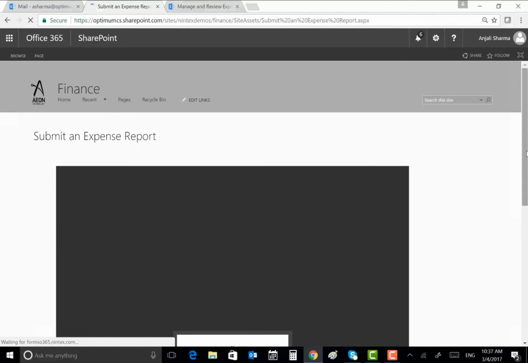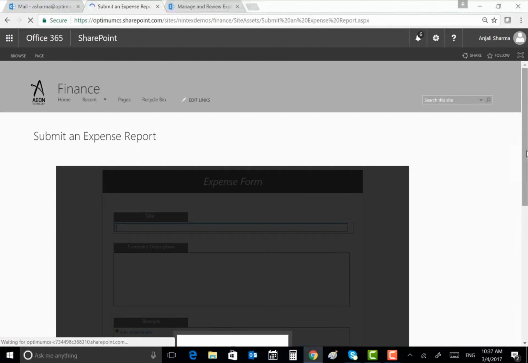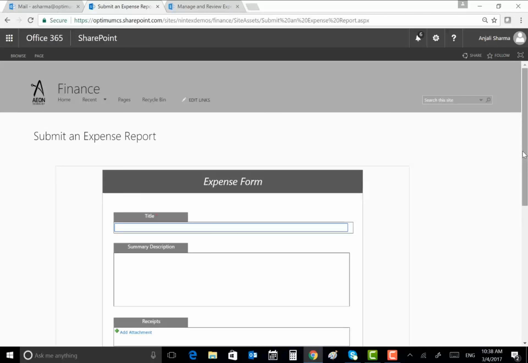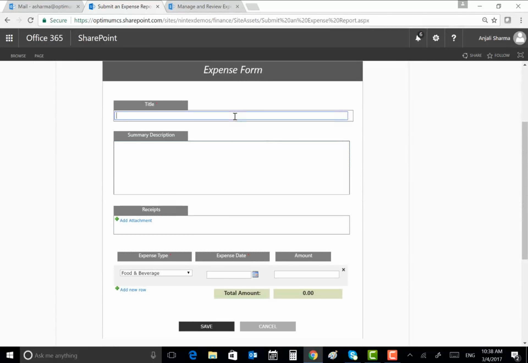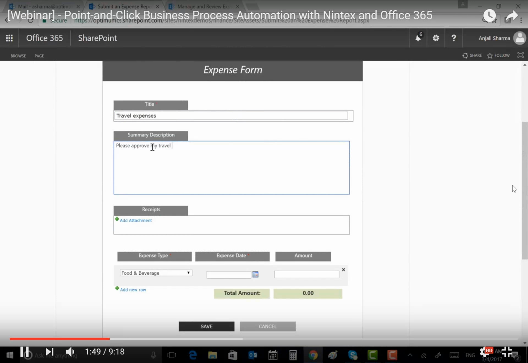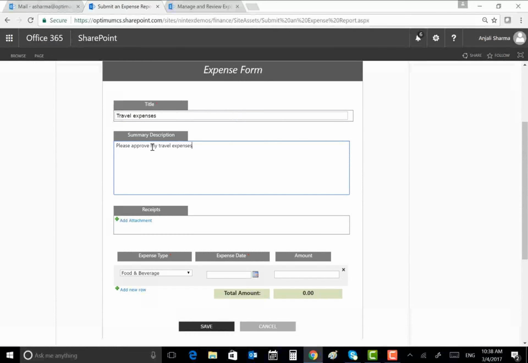And while the form is going to load, I do want to mention that, again, you have the ability to customize this form to anything that you would want to. You can make it look and feel like the branding of your organization. You can add any field. In this case, we have kept it simple. We have a title, we have a summary description, and we have a section where you can add your receipts as an attachment, depending on what your business logic is. If you have receipts that you need to add only above a certain expense number. And then at the bottom of the form, we have sections where you can put in your expense type and your expense date and the amount.